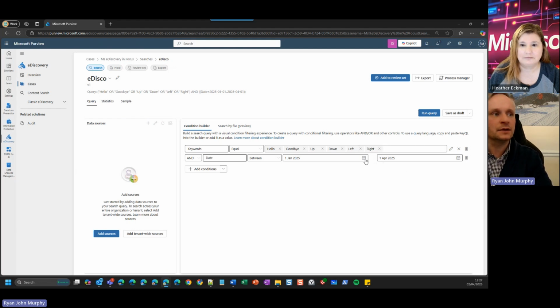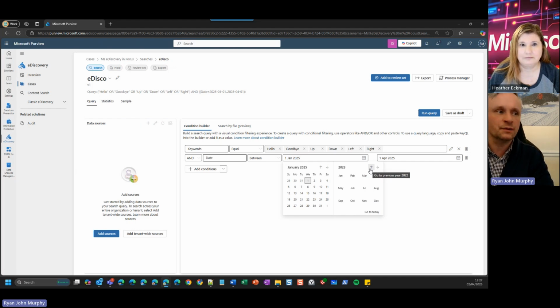Now that timeline can be as long as you want it. You've got a full calendar here. You've also got a little button here, which I found fantastic, just to click on, go to today. And you've also got this up button here that takes you through the years, not through the months. Again, a very easy way to find your specific date ranges.